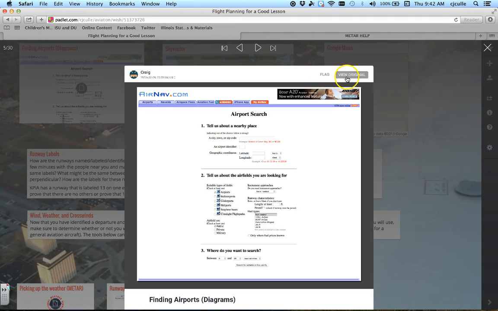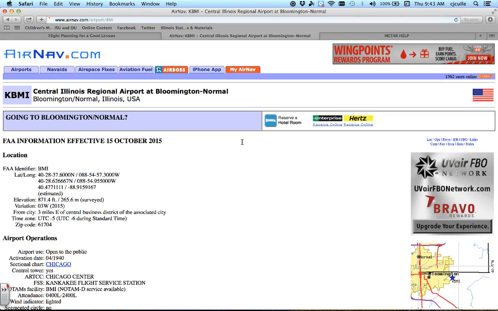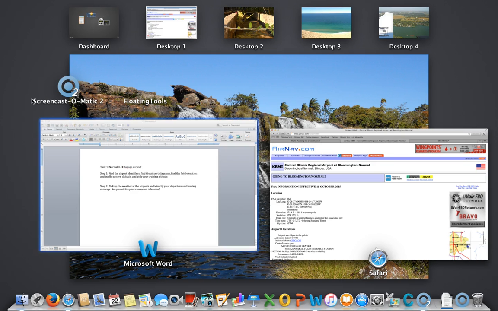I'll click on that link, I'll say View Original, and I'm going to type in Normal, Illinois. I'll hit Enter, and it should bring me to the one and only airport that's in that vicinity. And what I want to do is get the information, the identifier, Kilo, Bravo, Mike, India, KBMI. And I'm just going to record that over here in my Word document.